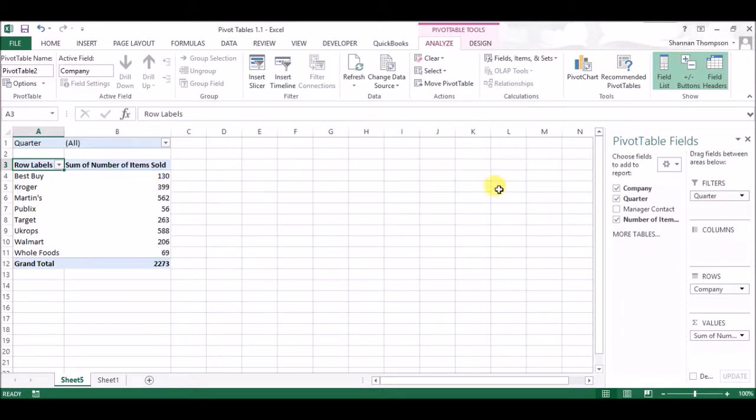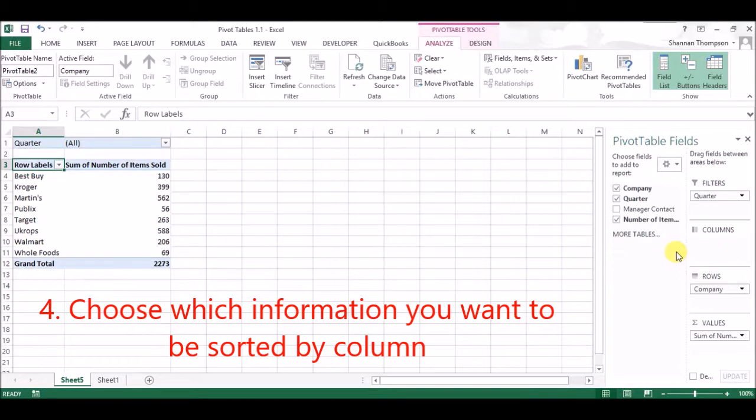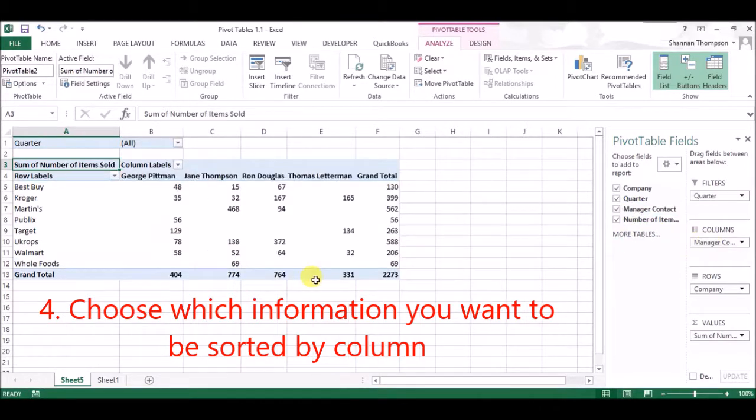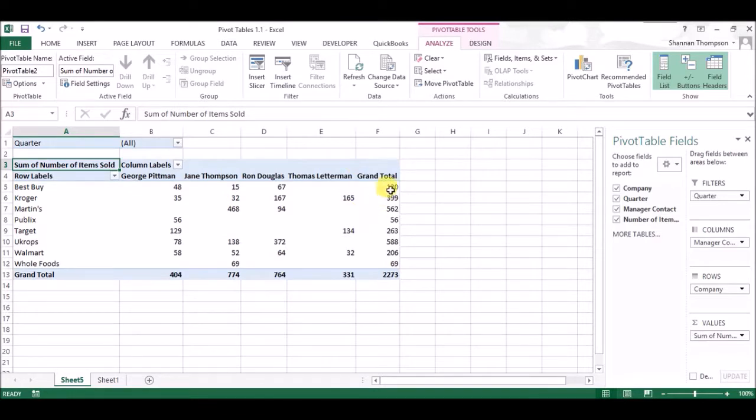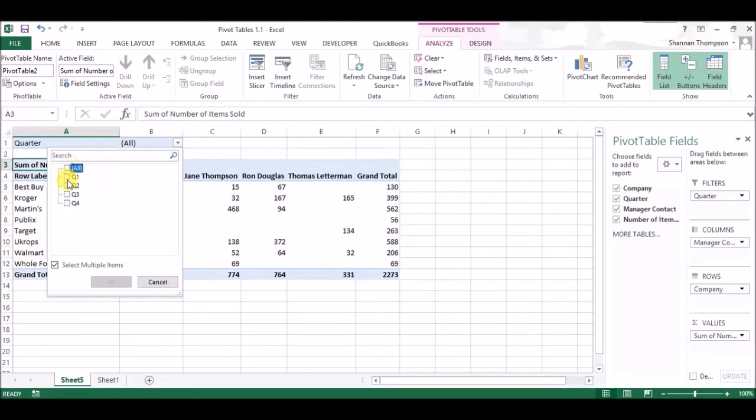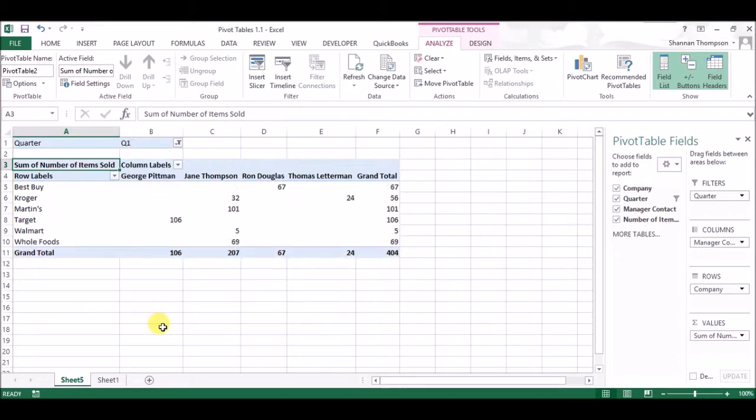So you can use that for the columns. So that's going to give you your columns of information. And as you can see, per each column, you can see how many items you sold per each manager, per each company. And again, if you want to know how much you sold for the quarter, you can say, okay, I sold this many amount of items for quarter one. And then you can analyze and organize your data.